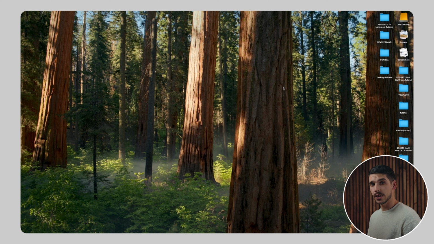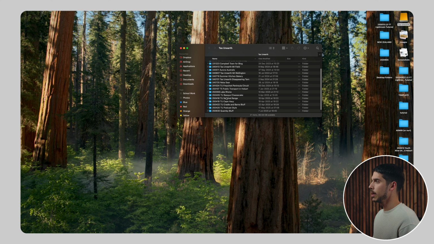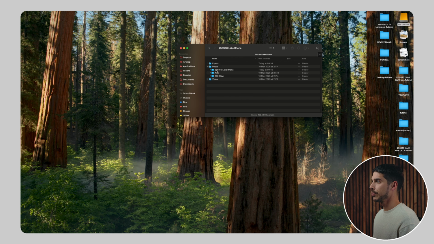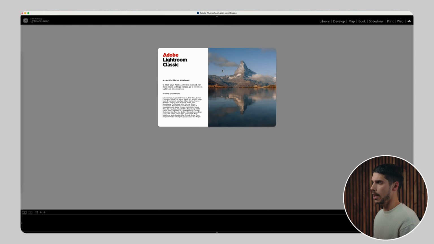Within Lightroom, photos are organized within catalogs. There are 2 ways we can go about this. We can create a catalog per project, or we can create a catalog that houses a number of projects. I'm going to show you pros and cons to either. First, let's jump into Tasmania Unearthed Lake Rona. I created a single catalog for this hike.